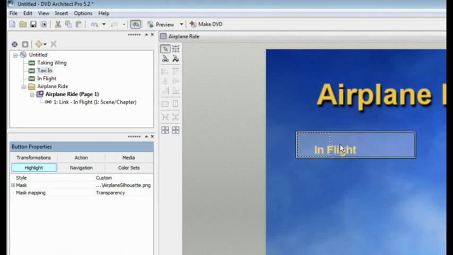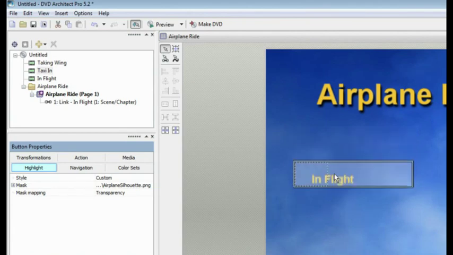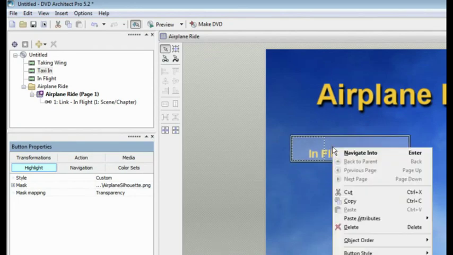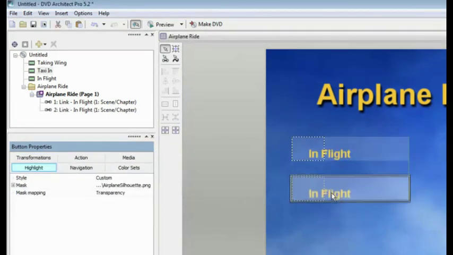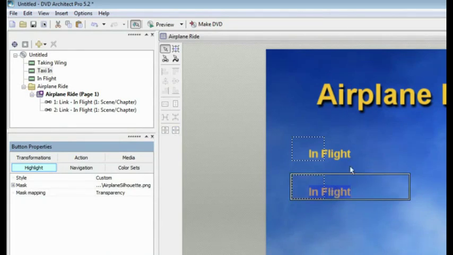So what I'm going to do is to select the existing button in my timeline, hold my Control key, and drag that button down. Sorry. Let's do it this way. I'm going to right-click and copy so you can see it a little bit better. And then I'm going to paste it. And so there, now I've got 2 buttons. Now they both say in flight, so I can edit the text of the other one, and I think, let's call this one Taxi In. And I'll paste another button.